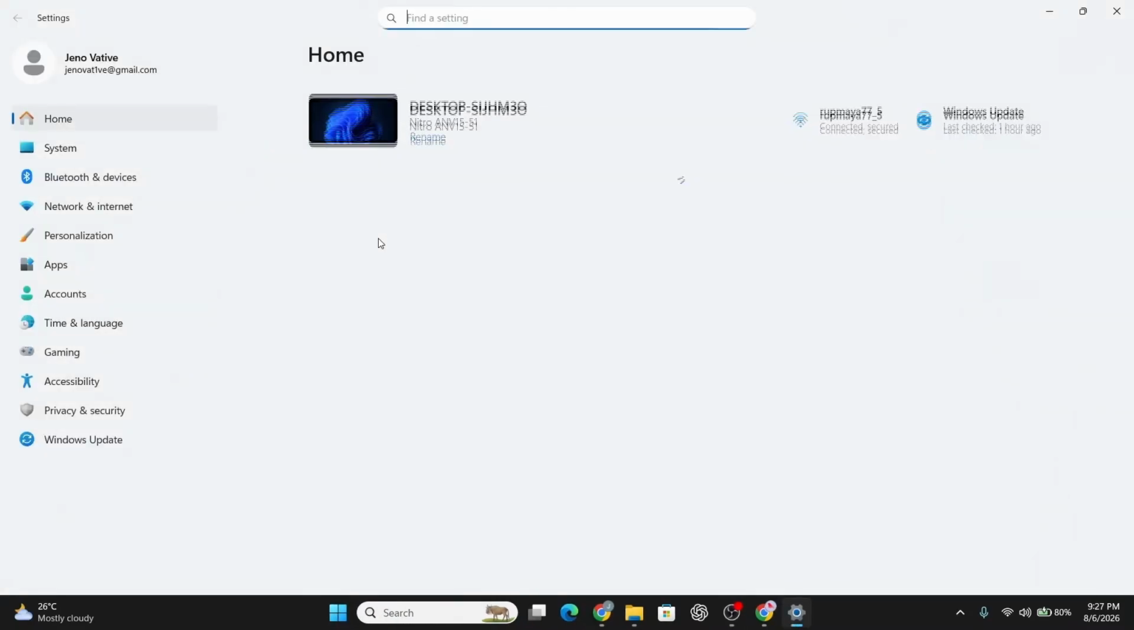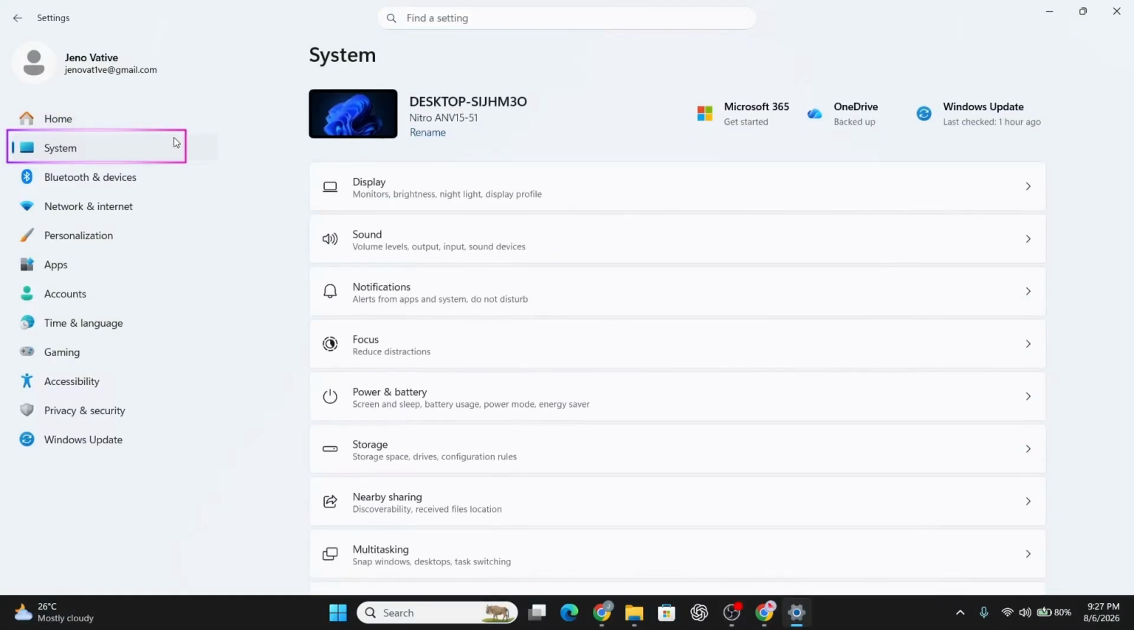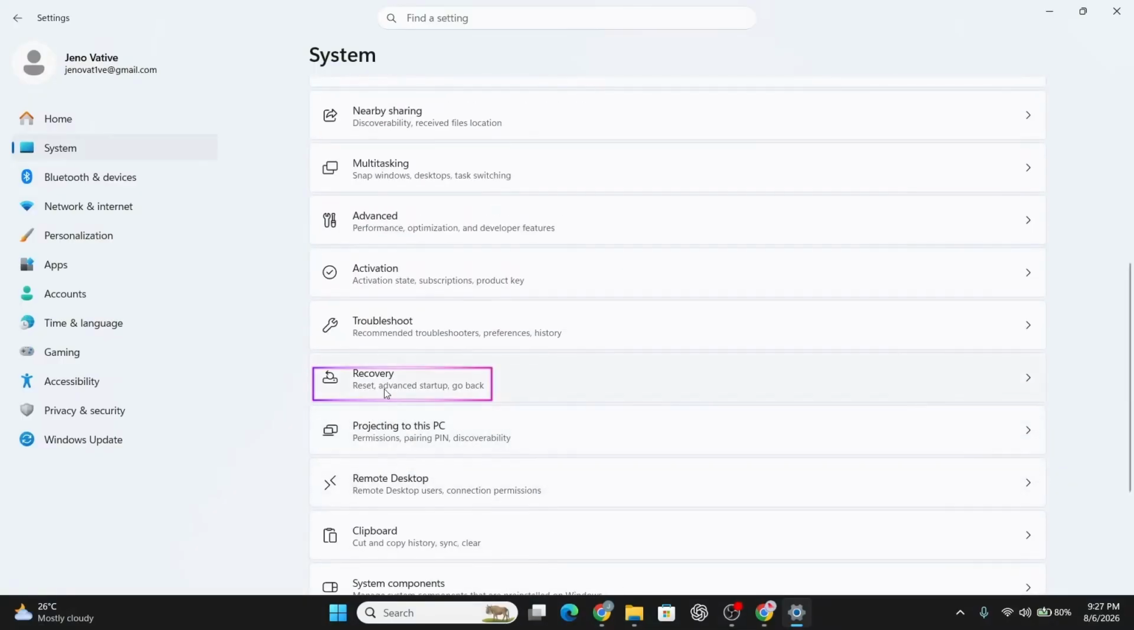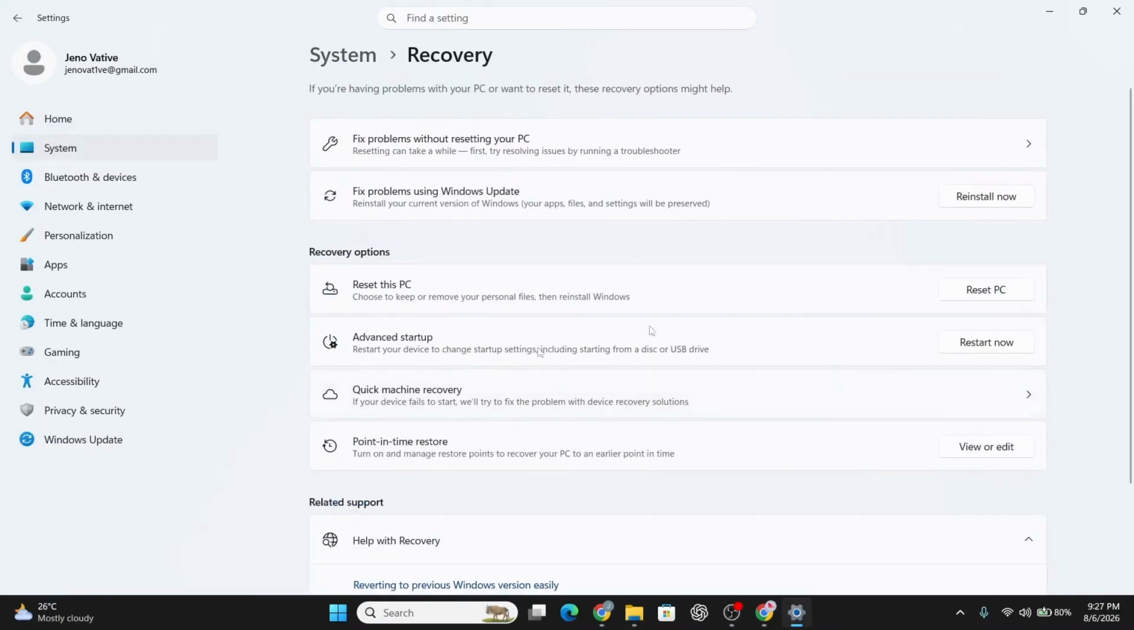After that, click on System from the left side menu. Let me show you. From there, click on Recovery from the list of options. At this point, look for the section labeled Advanced Startup. In the next step, click on Restart Now next to that section.